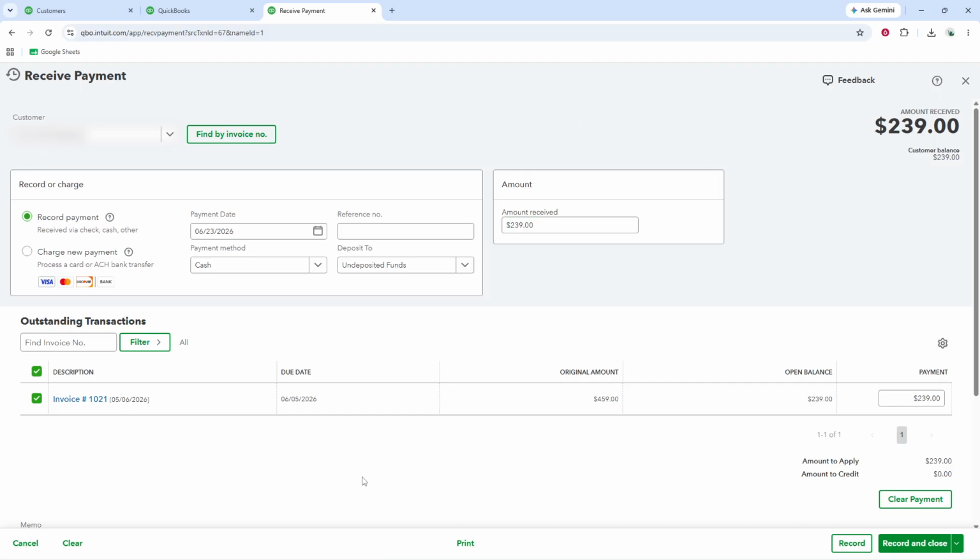When you're ready, click Save and Close if you're finished, or Save and New if you want to record another payment right away. After saving, go back and confirm that the invoice status has been updated to paid. That lets you know the payment was successfully applied and the invoice is no longer outstanding. And that's how to receive invoice payments in QuickBooks Online.